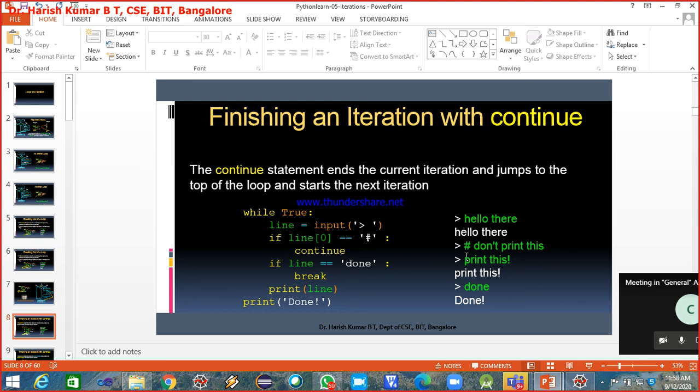Next, in the second iteration of the while loop, I am just doing this: hash, don't print this. So I have the symbol given, the comment symbol of the Python programming language, and don't print this. Now it comes here. I am just checking line of 0. What is the first character? The symbol matches, and it says continue. So this current iteration is skipped, so it will not come here. You don't have the statement printed by print line. It will go to the next iteration, and then again it will prompt you to enter something. Now I'm writing print this.